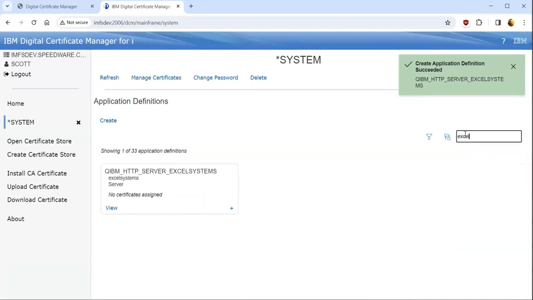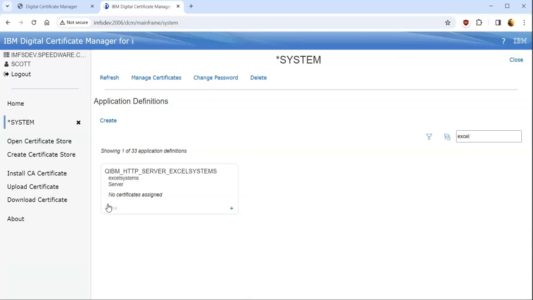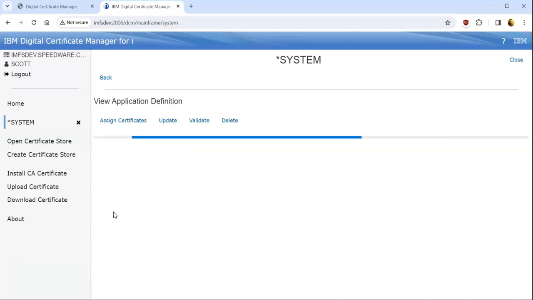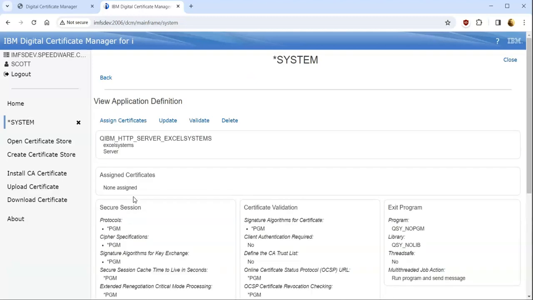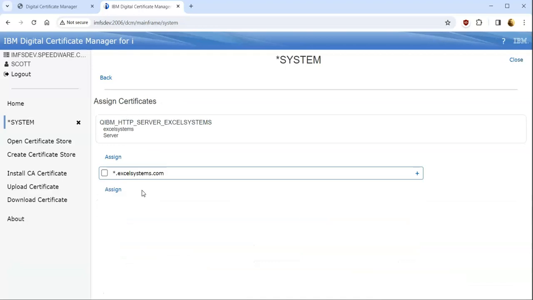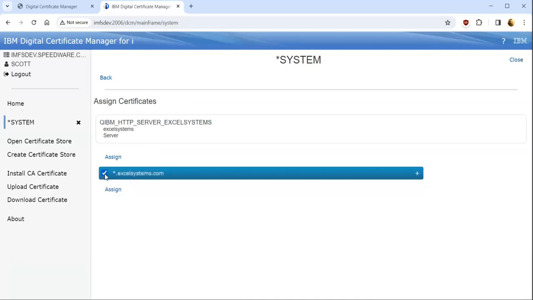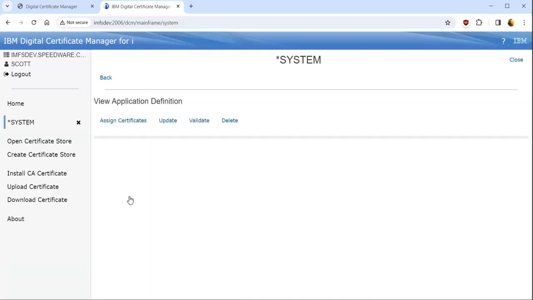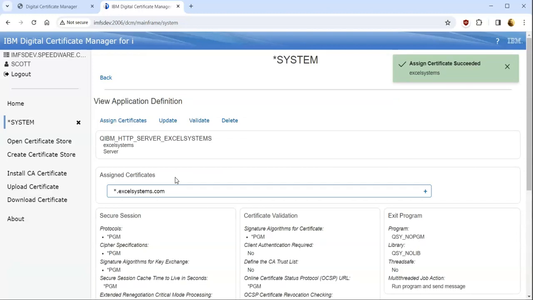Now, I can just go ahead and filter. Now you can see here's the application that I just created. So what we'd like to do is associate that certificate with, or assign that certificate to this application. Great. Okay, so what I can do is use the assign certificates. Here's the certificate that we just installed. Okay, and I'm going to assign that. Good. That's it. Okay, so that's done.